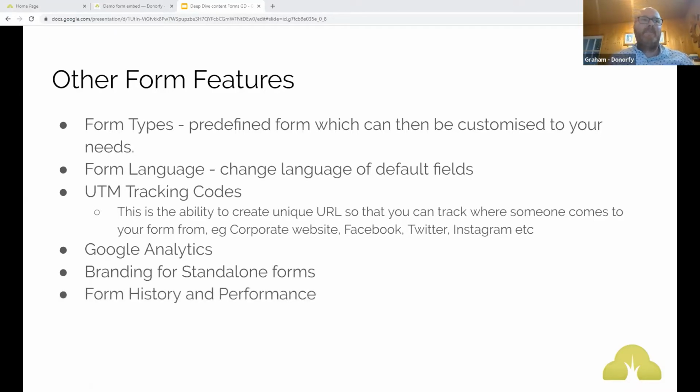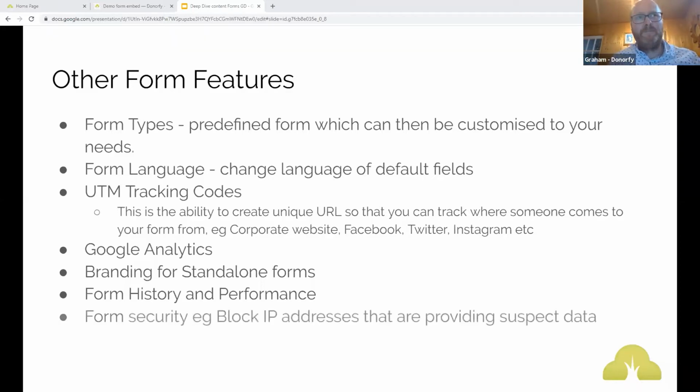And then there's the ability from within Donify, without connecting to Google Analytics or looking at anything, to see who was the last person that filled in a form, how many people have viewed the form, how many people have filled in the form. So you've got some KPIs built into the forms functionality of Donify for you. And then we've also built in some security. So if you notice that you're getting suspect data, then it is possible to block certain IP addresses from filling in the form.